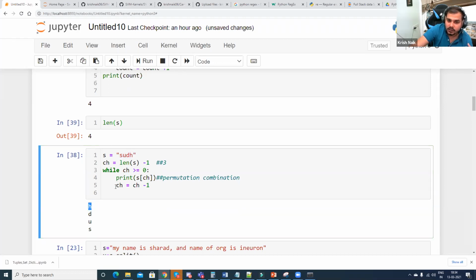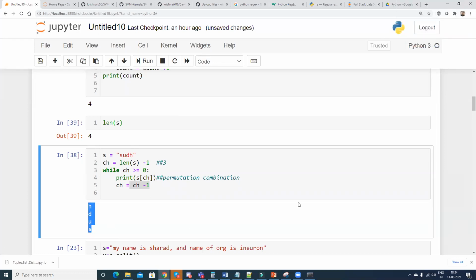Again, it will go back, now ch is equal to ch minus 1. Initially, ch was how much? 3. It will become 2. Then again, it will go and see while ch is greater than or equal to 0. Yes, ch is 2. So again, this will be printing s of 2. What is s of 2? d. So d will get printed. Then again, a decrement operation is happening, then again the while loop will continue, and then finally you will be getting all the values. Okay. Yeah. Thanks.